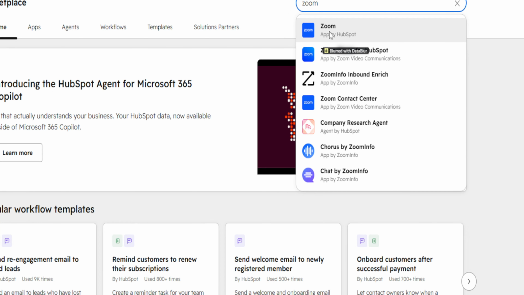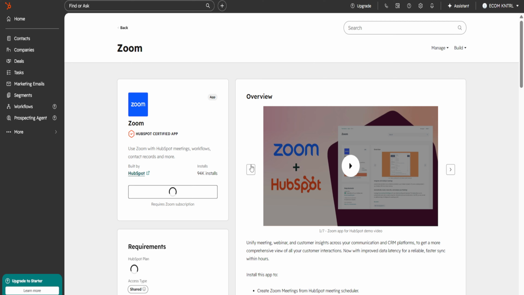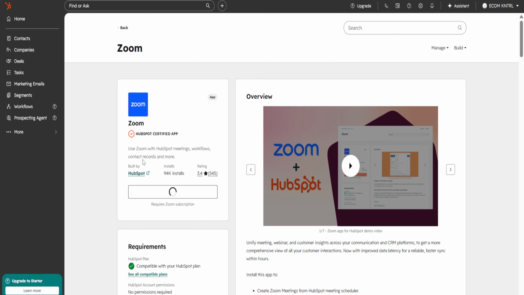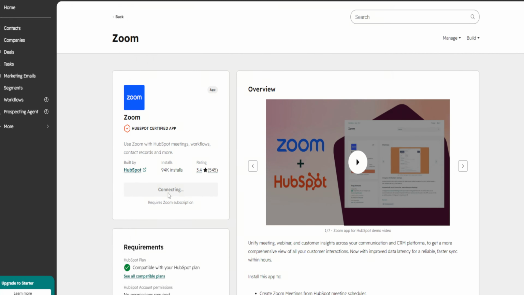Once you've signed in, Zoom will display the permissions request. This screen explains what access the integration needs in order to connect with HubSpot. Review the permissions, and when you're ready, click Allow to grant access. This step authorizes the connection and lets HubSpot and Zoom start working together.